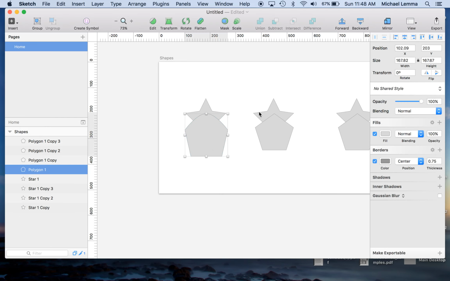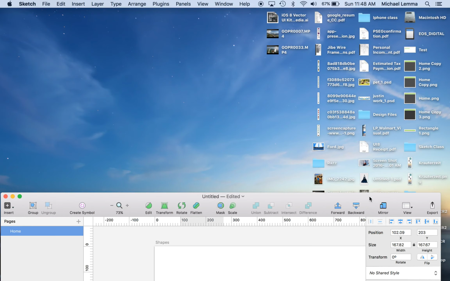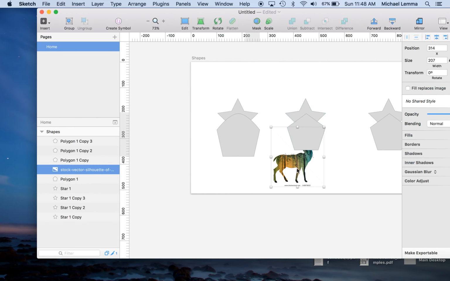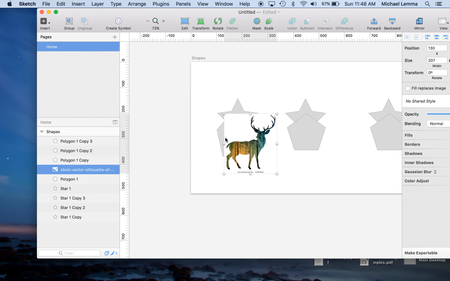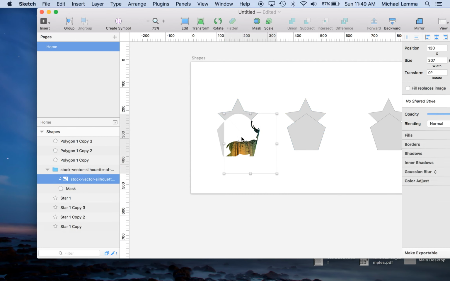Alright, next we have the mask tool. Mask tool is really, really easy to understand. I'm going to drag an image on here from my desktop. I'm going to grab this little stag and put it here. Now I'm going to say I want this stag in this image. I'm going to select both, putting the stag on top, click mask, and now the image of the stag is in the shape.